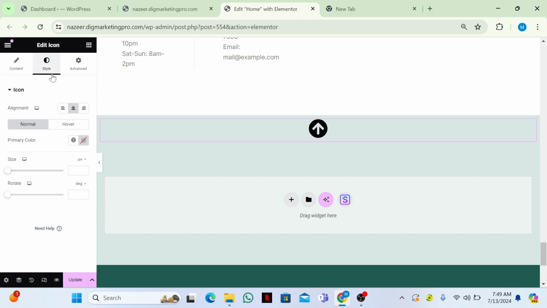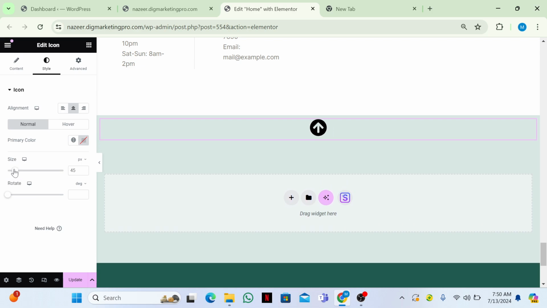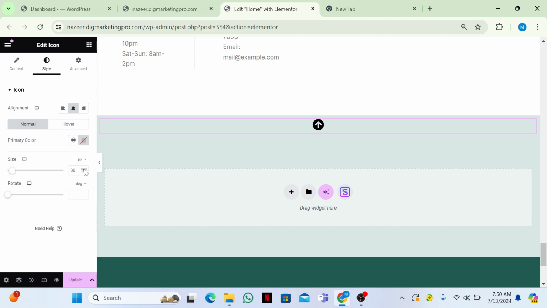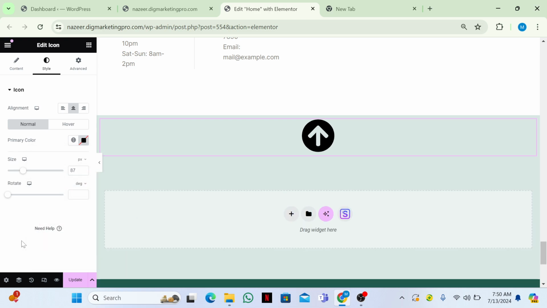Go to the style tab. From here you can change the size. So now you can see, you can make it like this, like this, like this. I will make it 30. I think it looks good now. If you want to change the color, you can do it like this. It's totally up to you.